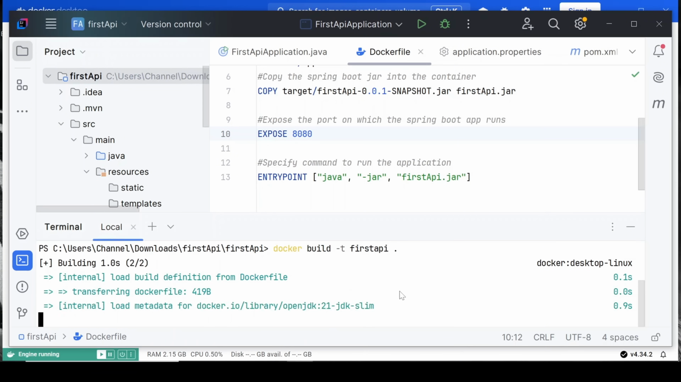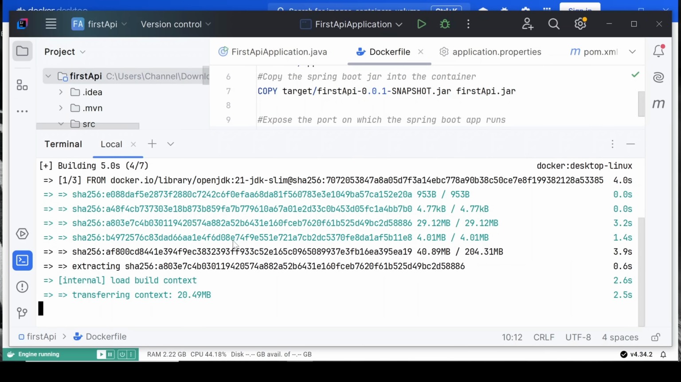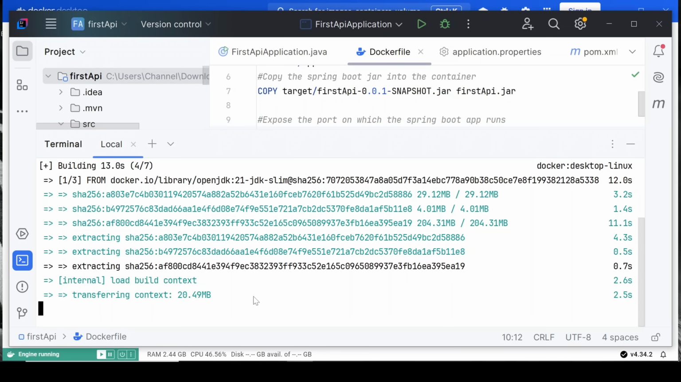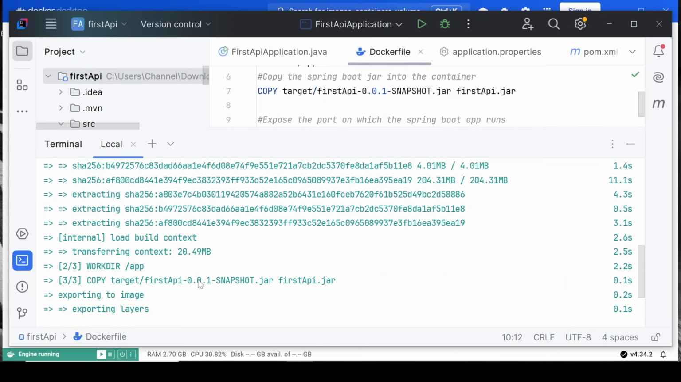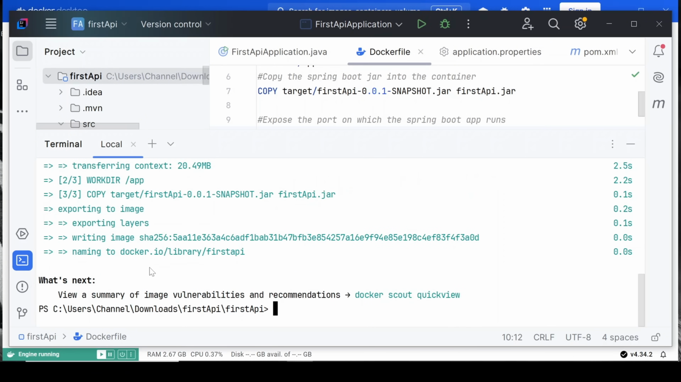While we do that, it's just going to download all the dependencies that it needs to download. For example, we specified JDK 21, the slim version. Now it's downloading the JDK version. It's going to do all those steps that we wrote, now it's doing the work directory, and then it's doing the copy. It copied the jar file and renamed it, and then it's done.